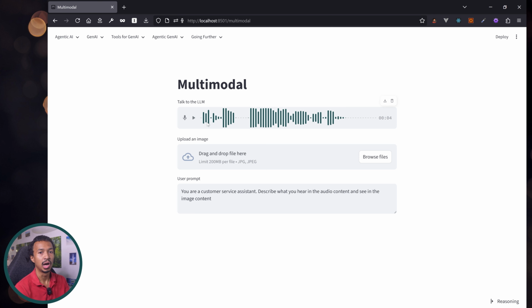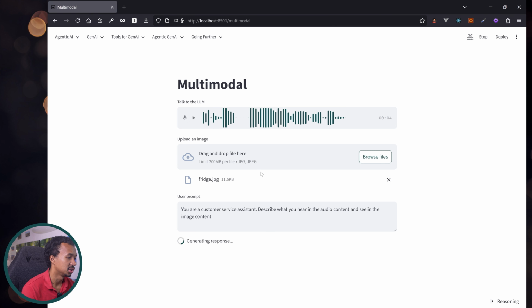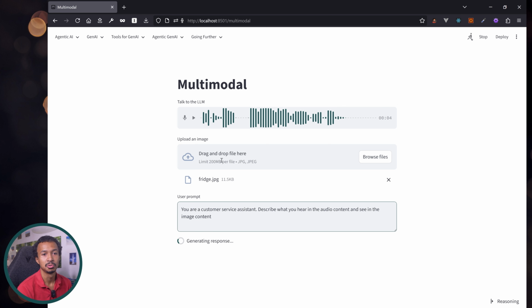Okay, so here's my audio snippet, and I'm going to put an image of the fridge. Here's the fridge. It's just a common fridge. And now, oh, I forgot to change my user prompt to use the audio to analyze the image. So here I'm a customer service assistant. Describe what you hear in the audio and see in the image content.